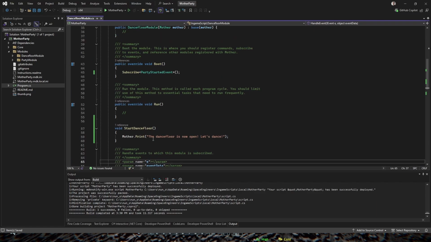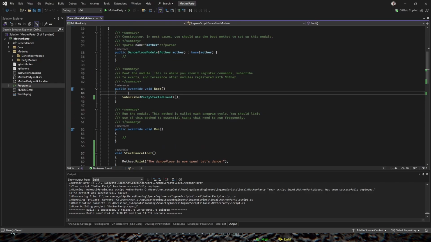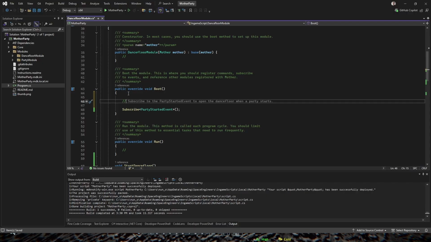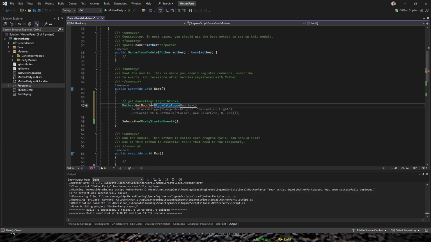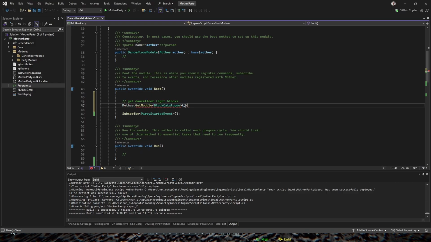And let's think about again, let's get our lights and make sure that we have easy access to them using our block catalog. So we want to do this in our boot method, and I typically try and do this as one of the first items. And so we want to get our Dancefloor lights, Dancefloor light blocks, and we can do this using our block catalog. There's a couple ways to get access to it, but this is the one I prefer. So mother, we have access to mother already as an instance variable, so you'll notice our base module has it. We're going to go get module, and we're going to access our block catalog, which is one of the core modules. And then we have access to that module.